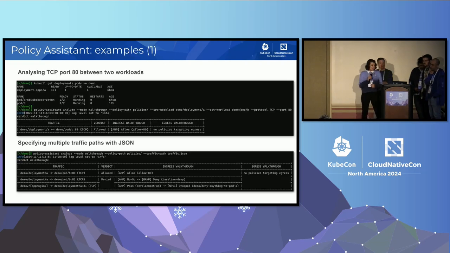And just to give you a quick overview of how this tool looks like and what it actually can give you. So a couple of examples. First one, I hope you can see it, but it's analyzing TCP port 80 between the two workloads. So that's the real output. And again, you can check the demo that will hopefully give you more details about that. Or you can even specify multiple traffic paths with just the JSON, as you can see here.